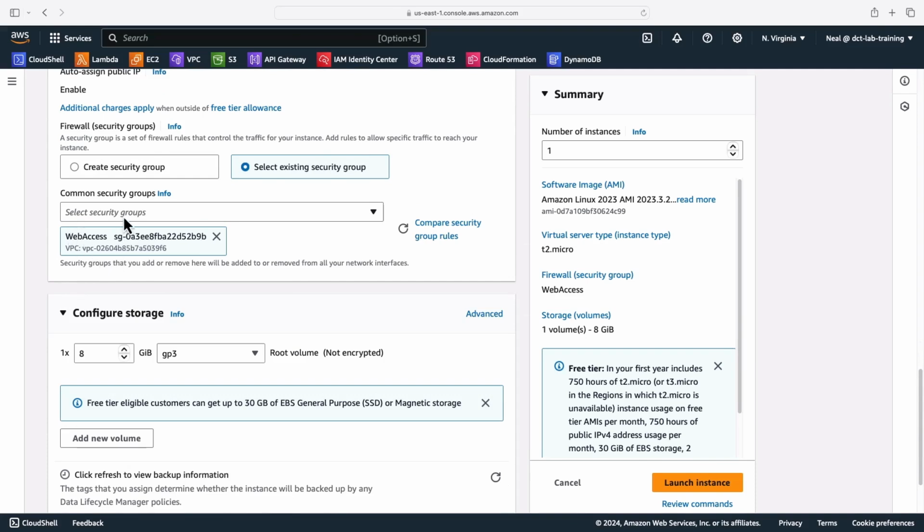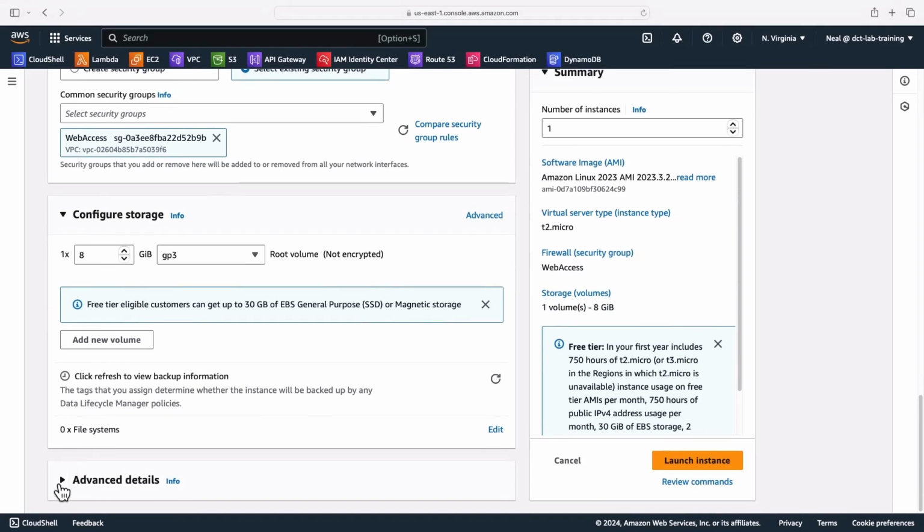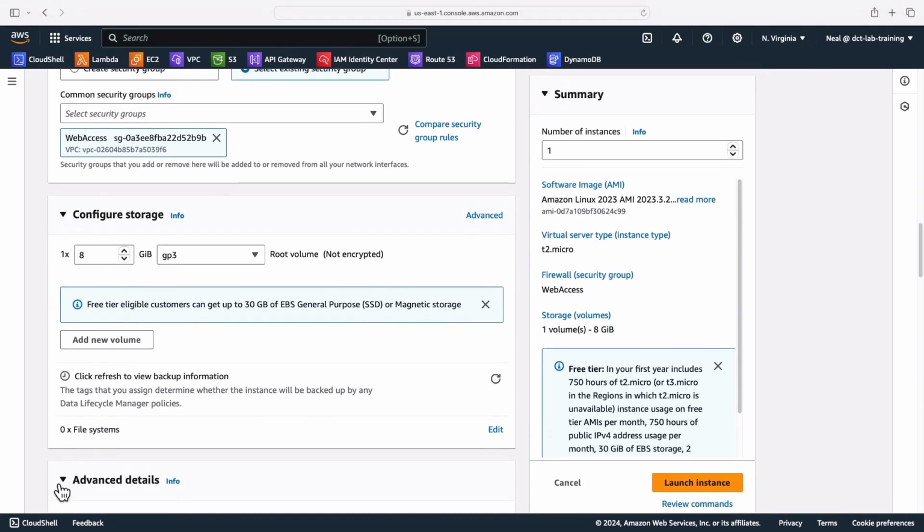Okay, port 22 for remote Secure Shell, port 80 because we're going to run a web server a bit later in the exercise. I have one called web access. We'll check the port rules on that in a moment. At the very bottom of the page here, expand advanced details.